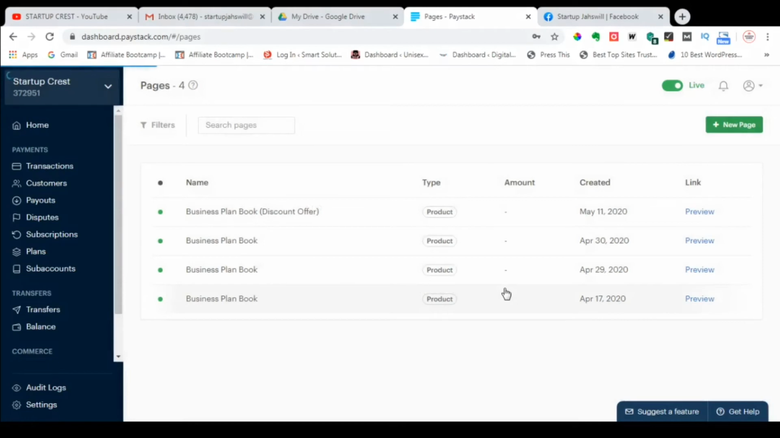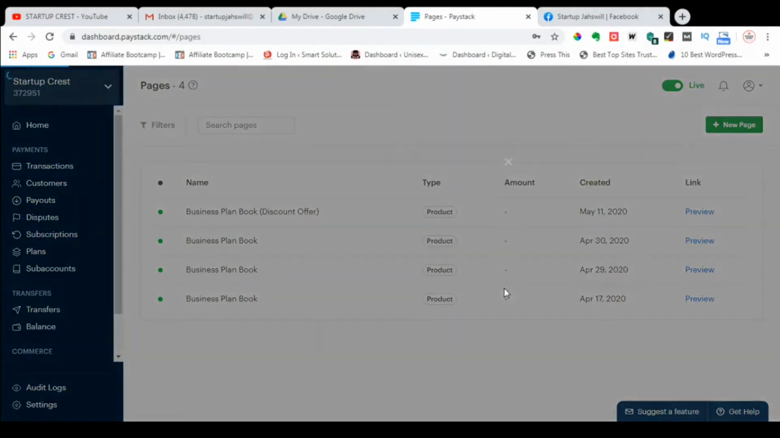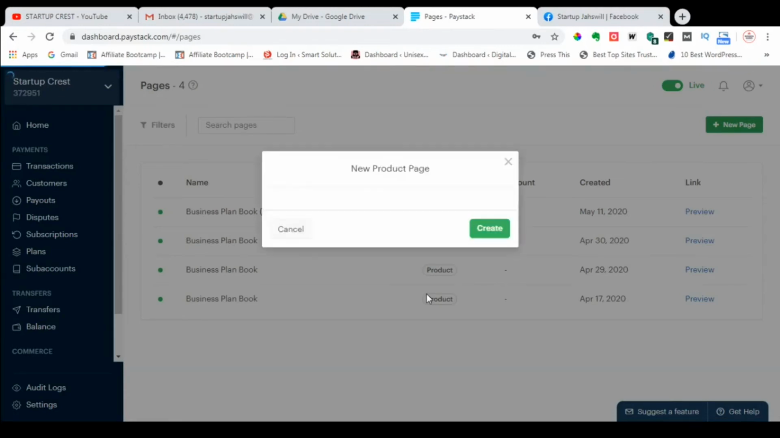So we say product page. It will open up where we can put details about our product. It's coming up. Alright, it's working. I see it here. So let's give it some time. Pop up. Very good. New product. Create.